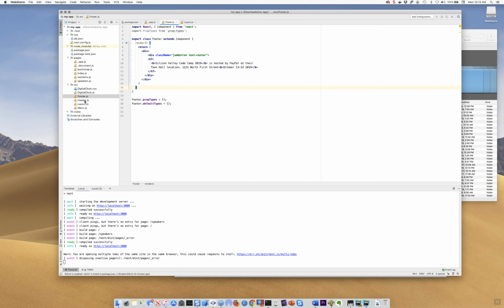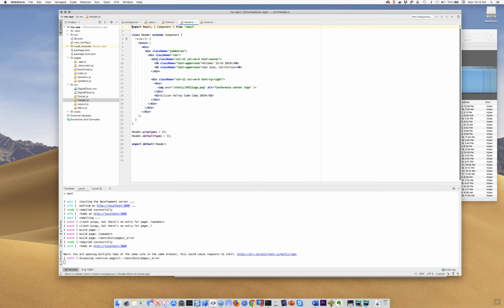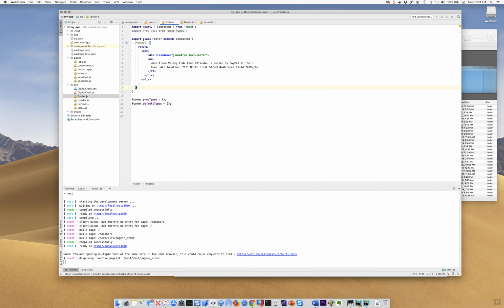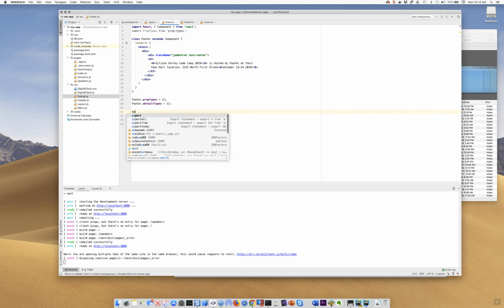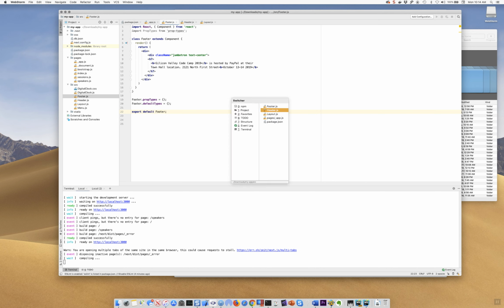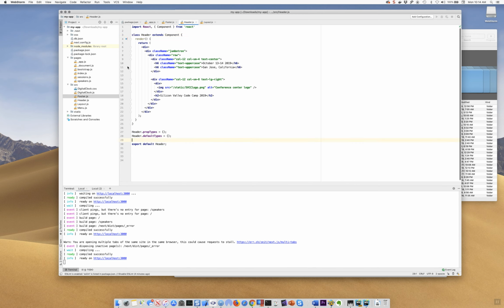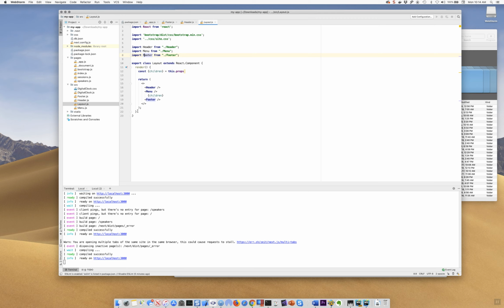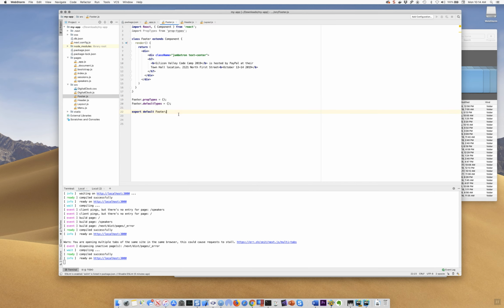Export class footer. If I look at header, okay, so this is how I typically do it. Class header, and then I say export default header. So let's just do the same there. Class footer and export default footer. Now if I look at layout again, there's footer, and no complaining. I think I complained a minute ago, but I'm not really sure.